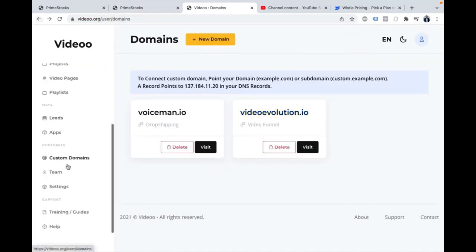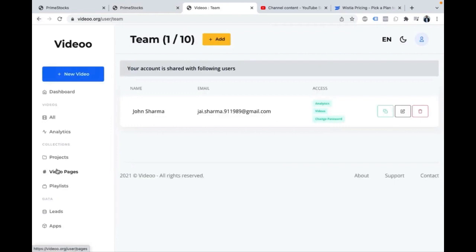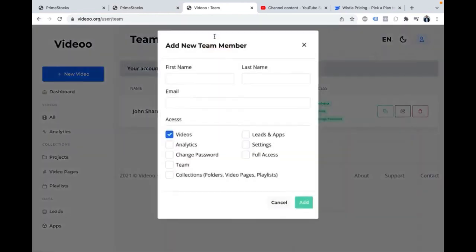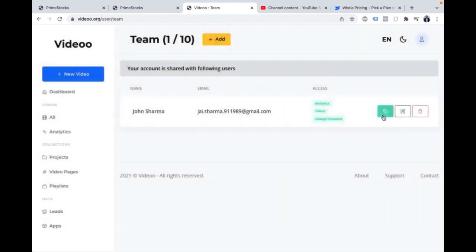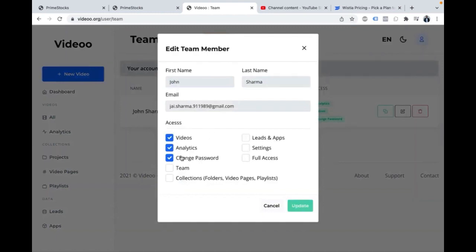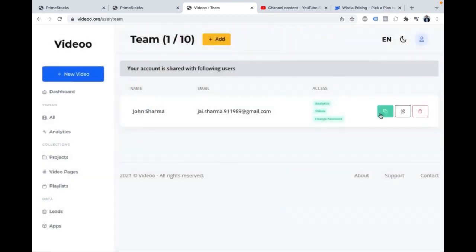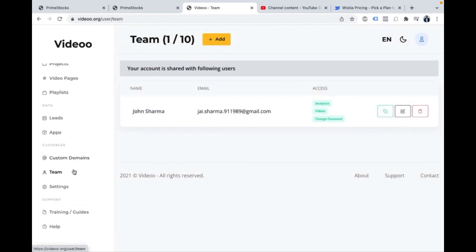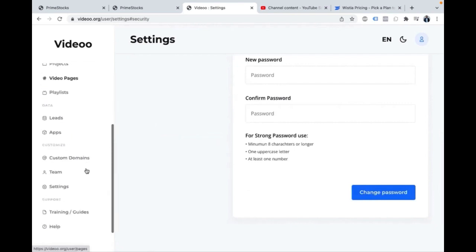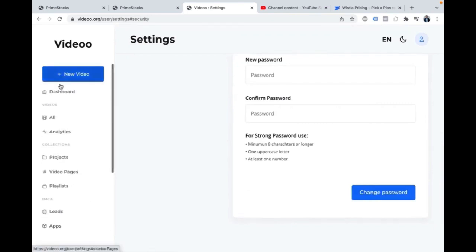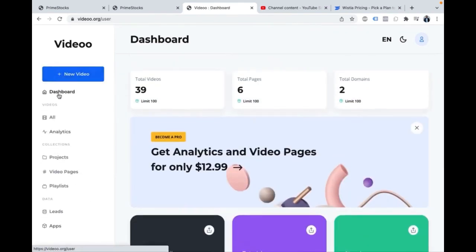Simple, isn't it? Now, coming to the teams, if you have team members and if you want to give them access, you can add your team member, you can put their name, last name, email ID, and you can also select what access you need to give them and you can simply add. So I have given access of videos, analytics, and change password, not to the team or collections of folders. So you can bifurcate what your team member can access and what they cannot access. Plus we have settings. Inside settings, you can give your basic information or the security for the password and training and help section, and our team will help you with anything and everything you need.